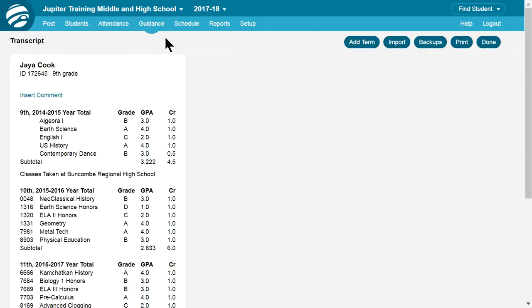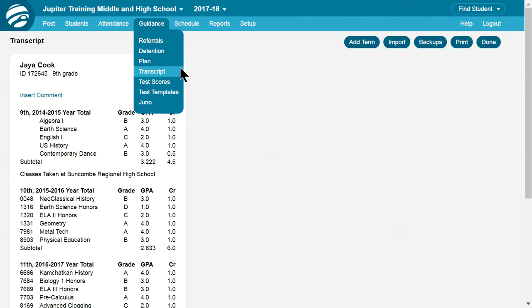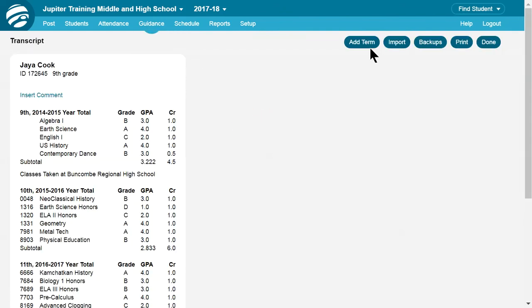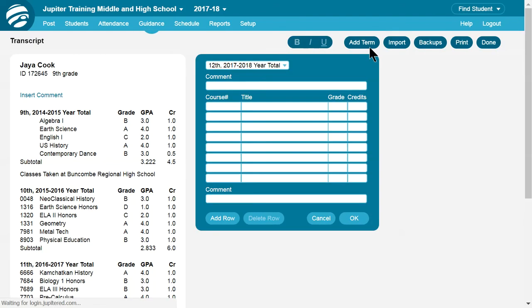For transfer students, go to Guidance, Transcript, and click Add Term. Then enter their coursework from their previous schools, usually with a comment to explain what school it was from. Or you can import this data from a data file.